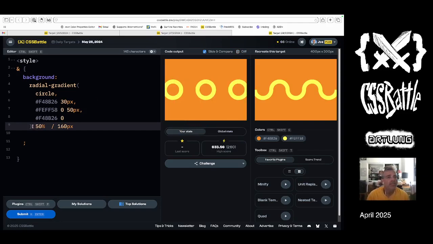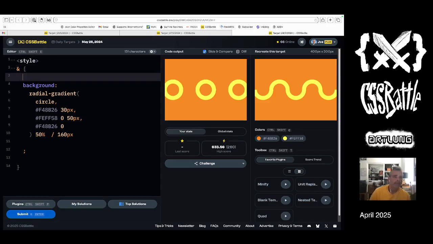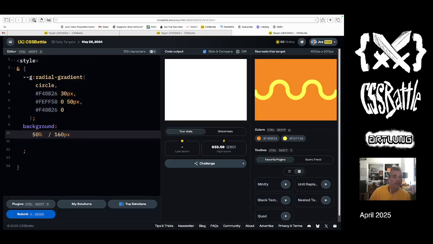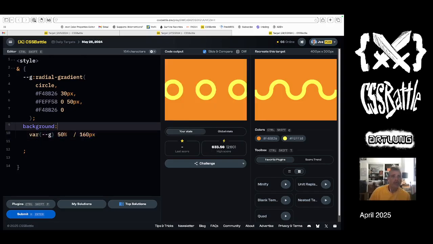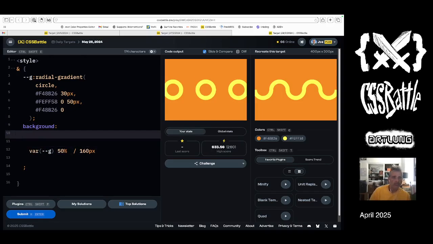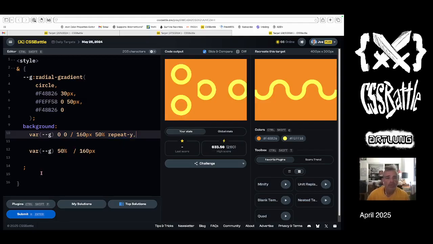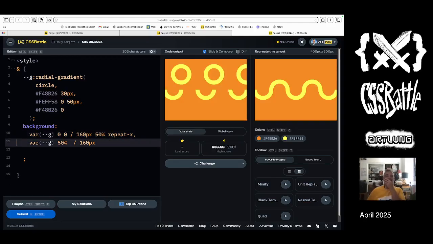Okay, so I think this is a variable. The gradient. So this is like that. Great. Var dash dash G. Okay, so what's on top of that? On top of that is a var G that is at 0, 0, and that is also 160 pixels wide, but it's only 50% tall, and it repeat Y. No, repeat X. Okay. All right, so maybe not.